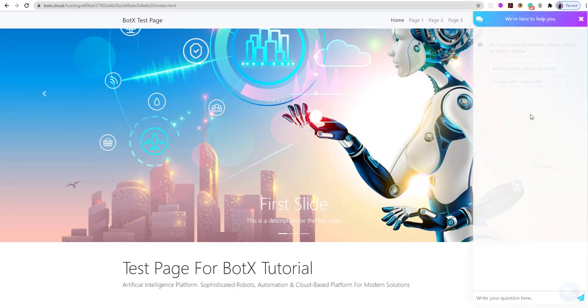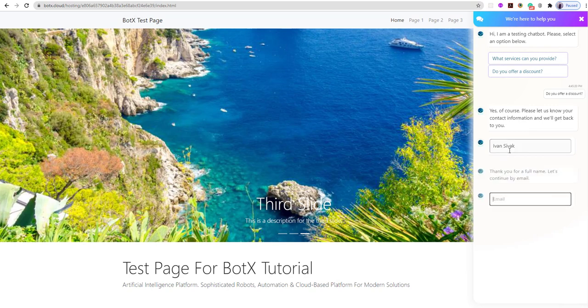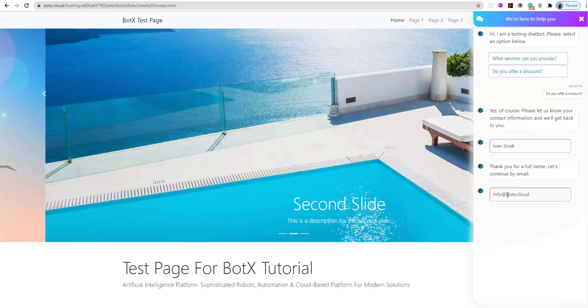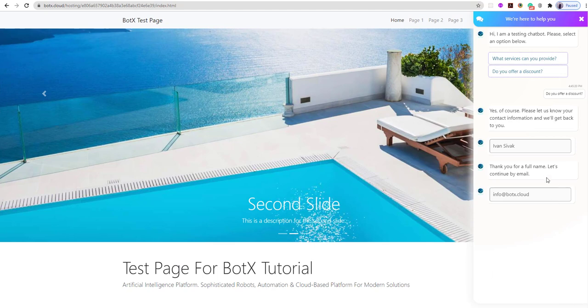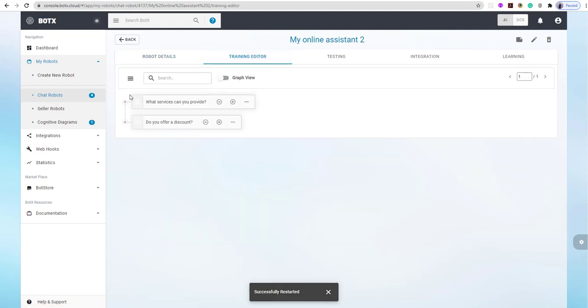So Chatbot, let's say we are interested in discount, and you can see now it asks for a full name. Let's put name, and it continues by email. So if we do, that's it. And you can see that it doesn't continue by anything else because we haven't set it up yet.